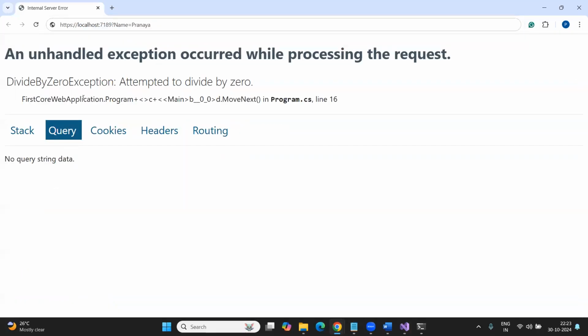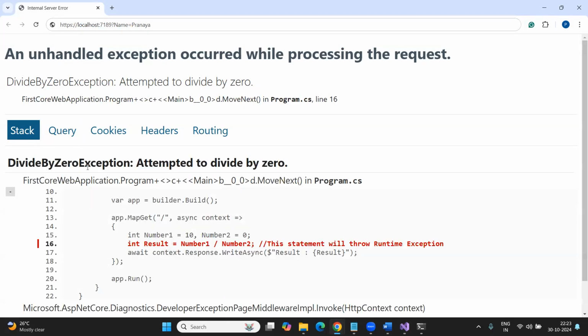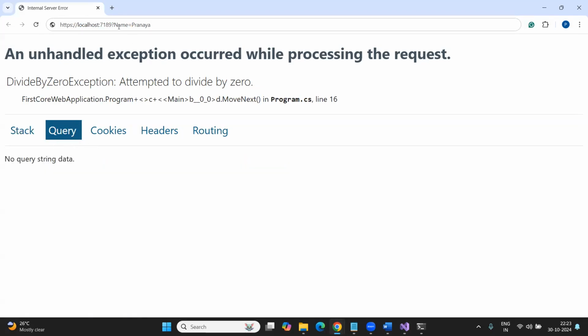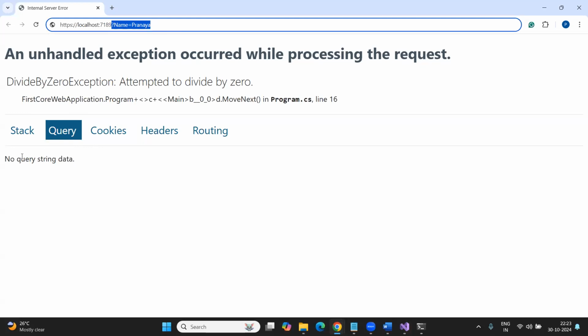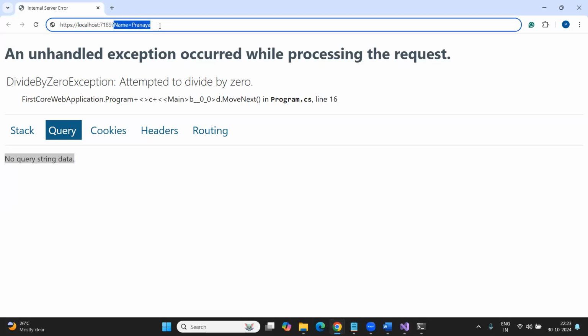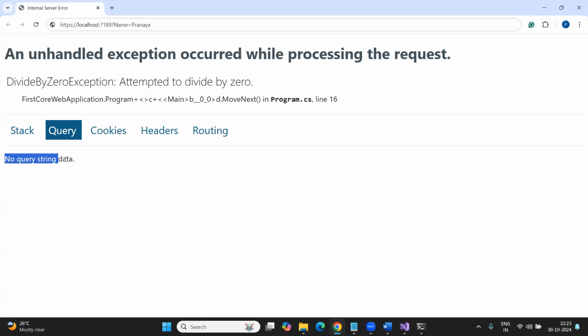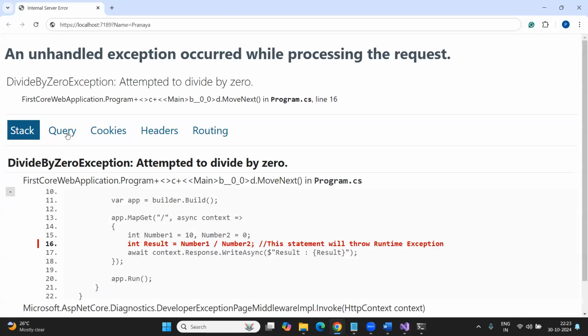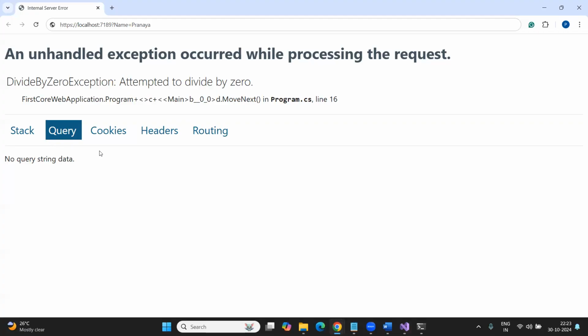So what exactly is the second tab telling? For the exception you are getting, is it because of some query parameter? If yes, then that query parameter information it is going to display. If you are sending any query string, that query string is also going to be displayed here, so you can have a look whether the exception I'm getting is because of the query string parameter. Clear, guys?